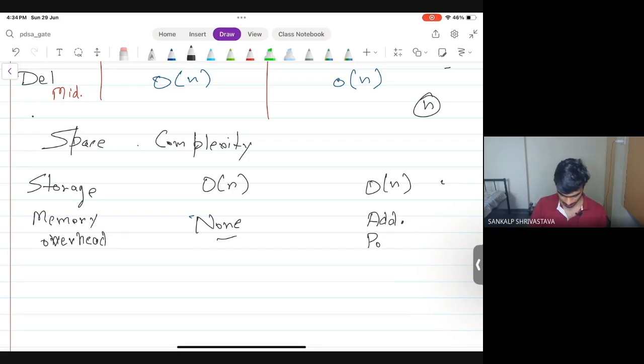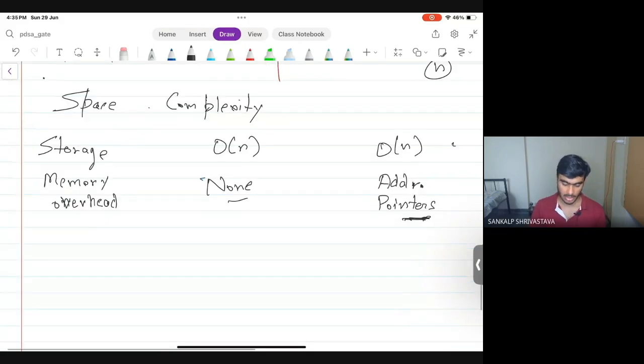Or the pointers to the next node, right? So the first node will have the element and also the pointer for the next node. The second node will have the element but also the pointer for the third node. So this memory overhead linked list does have. Okay, addresses or pointers. What about dynamic sizing?